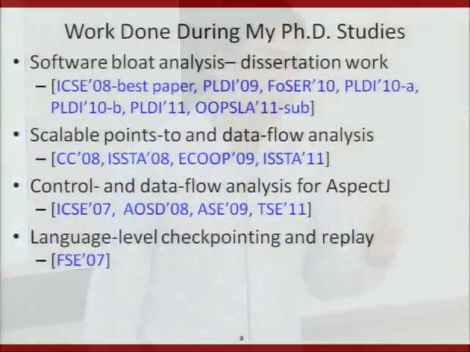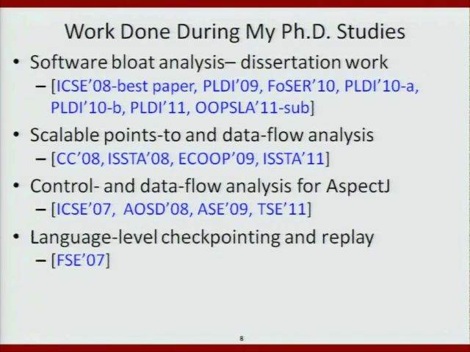So in addition to software bloat analysis, I've also contributed to some other program analysis areas. For example, I'm very interested in scalable points-to and data flow analysis. I've done some work on control and data flow analysis for AspectJ, which is the major aspect-oriented language. I also have some experience with language-level checkpointing and replaying.